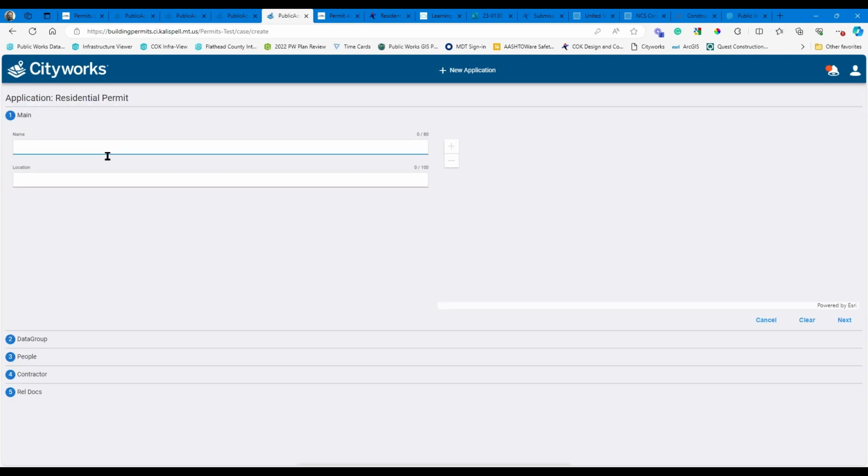So first thing you need to do is enter in your project information. That needs to be unique so that we can track this separate from other permits, but you'll be given a unique identifier in your permit as well. So usually this is a project name. We're going to say Kalispell residential building permit.